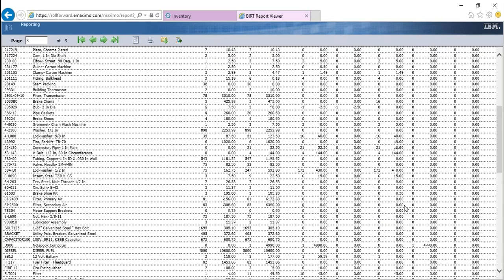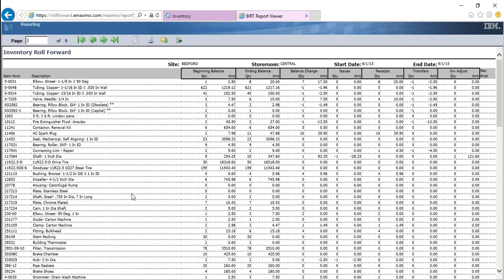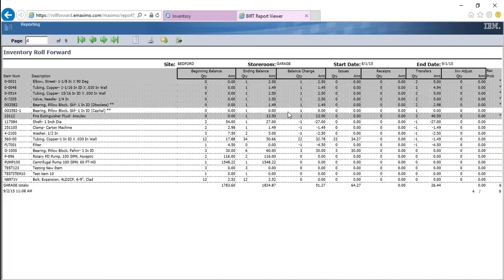So moving on, I'm going to switch to another storeroom. And for the storeroom garage, I'm going to notice a lot more problems highlighted. And we'll start with item 0-0031. Our balance went up by quantity 1, a value of $2.50, but yet we're showing 2 transfers for a total of $5. So we have a balance discrepancy and we have a value discrepancy.